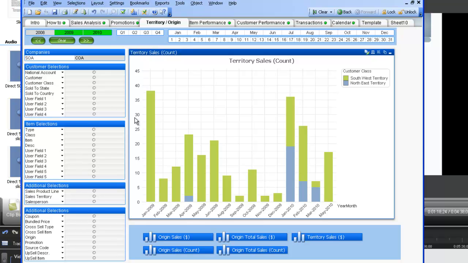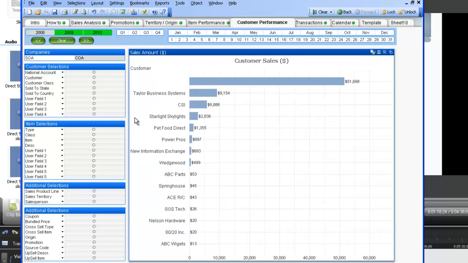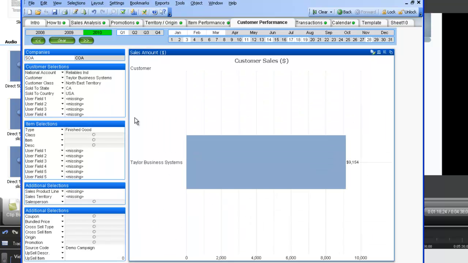But let's look at our top performers, and I want to look at our top performers by customer. So now I've sorted this by our top selling customers. We've been looking at Taylor Business Systems, so I'm just going to highlight that one customer, and we can see that over 2010 it has produced $9,000 worth of sales.